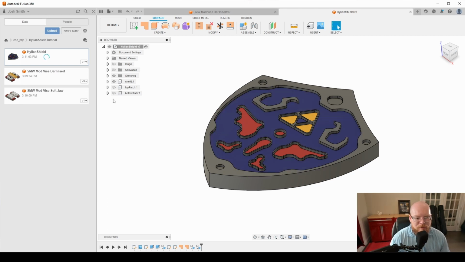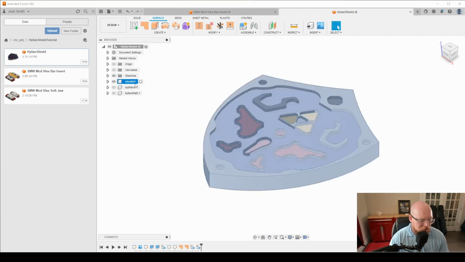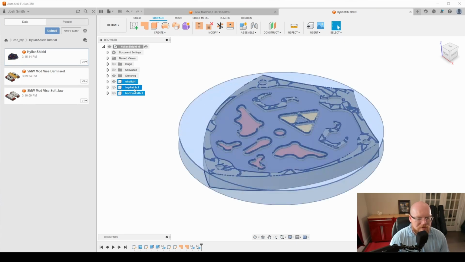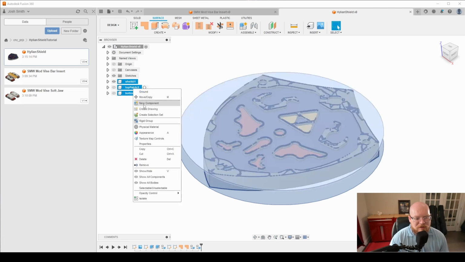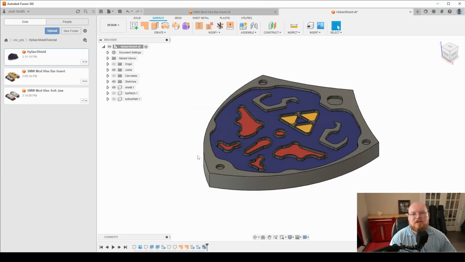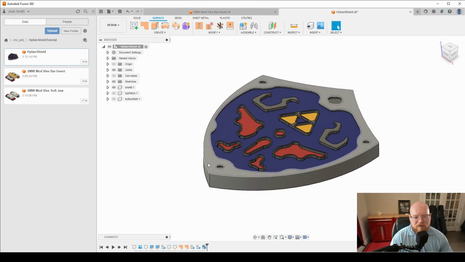Actually, there's one aspect I forgot to tell you. What we want to do is control click and select the shield and the patches, right click and select create rigid group. If we don't do that, when we go to do our soft jaws and move the shield around, the patches will not follow it. They will be disconnected from the shield.